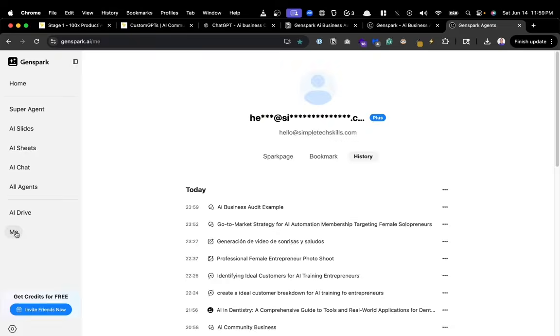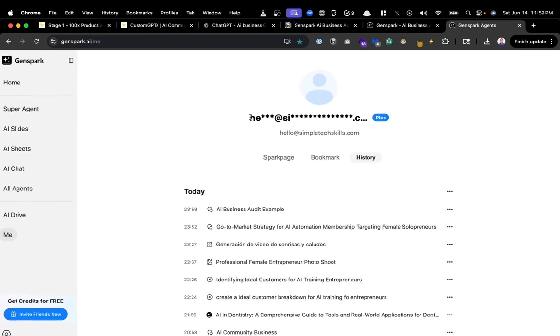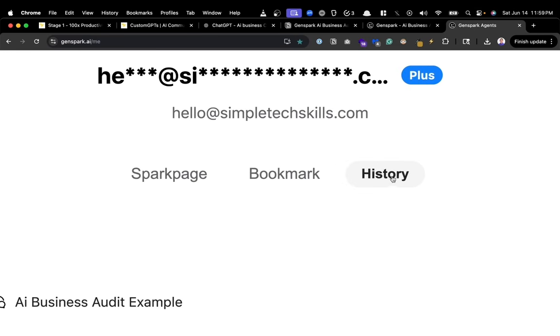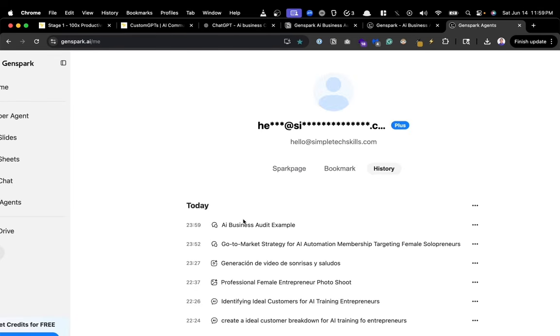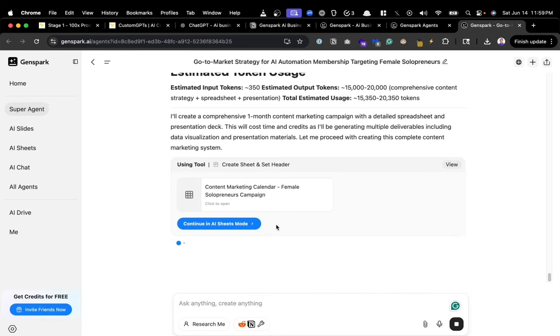If I go to the me side right here, this is where you can see a history. Notice there's 3 sections: history, bookmarks, Spark pages. This is a history of all the conversations. So right there, here's the example that we just created that's working. So you could click on this and it'll take you right back to that conversation. See, it's still working. Nice.